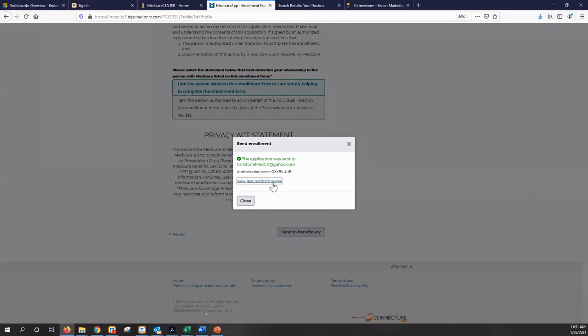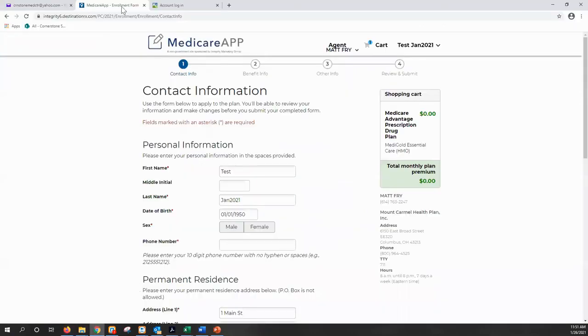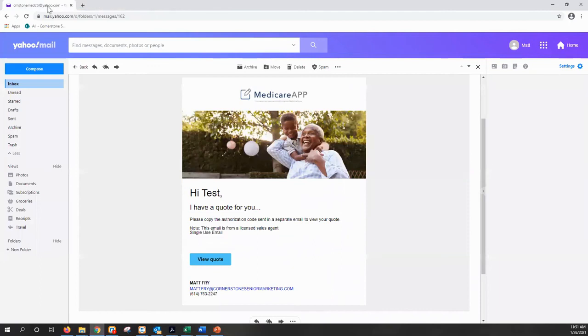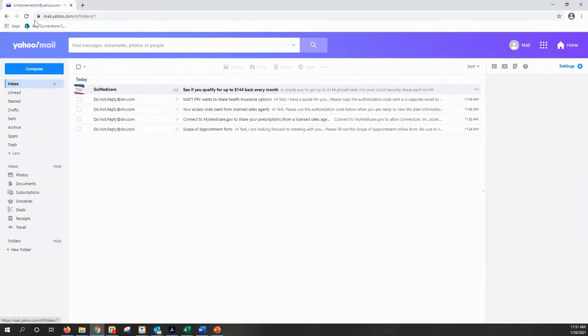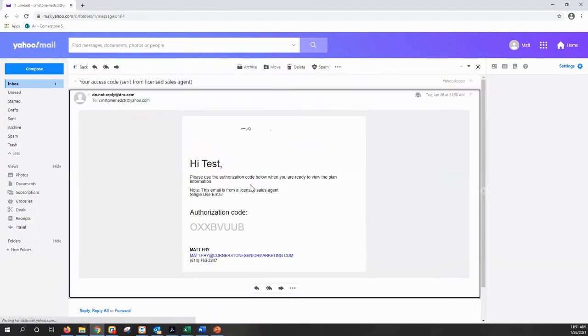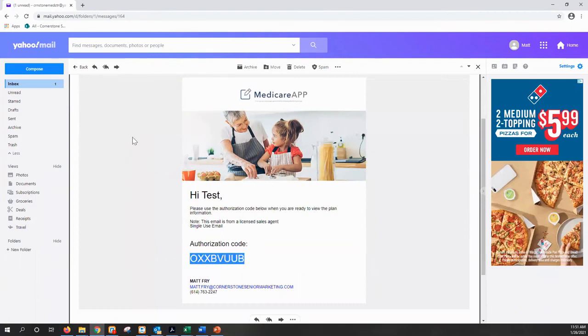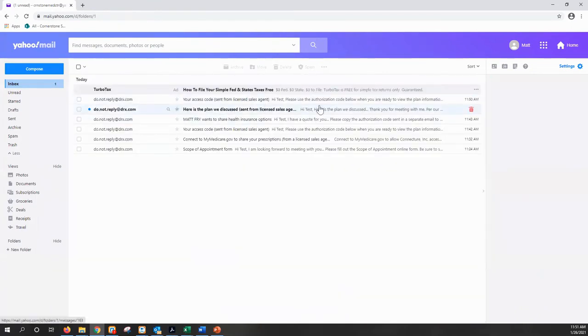Let me just show you that we sent that. So down here now we have that quote history because we sent a quote. We also have this enrollment that we sent them with the authorization code for them to access that enrollment. So let me log out of here, go back into my inbox, refresh it. Here's our access code. We're going to need that once again. So they're either going to have to copy and paste that or write that down.